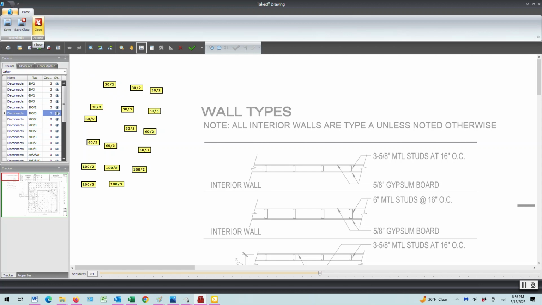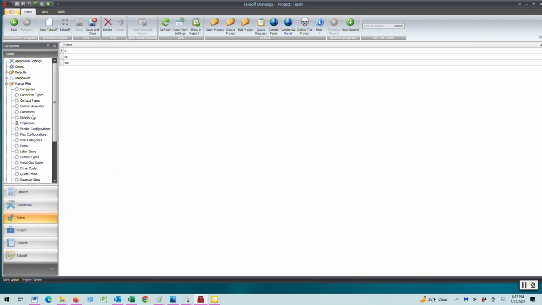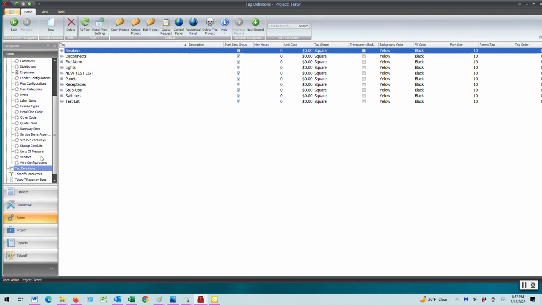So let's go to the admin. Admin, master files, tag definitions. From here you can set up your own tag library, like we did this new test, and we put 2 new items in there. This is where you would start. When you have this completed the way you want, you just hit save and close out, and then you'll be able to use your new tags. This should save you a little bit of time.